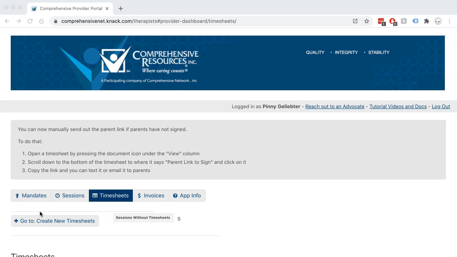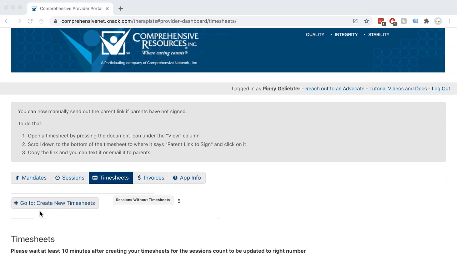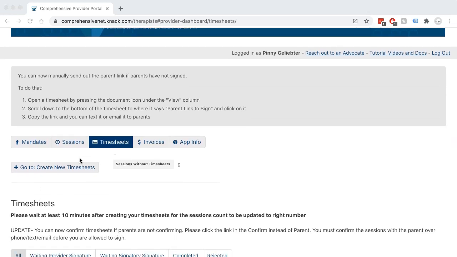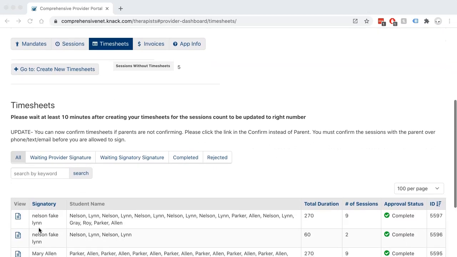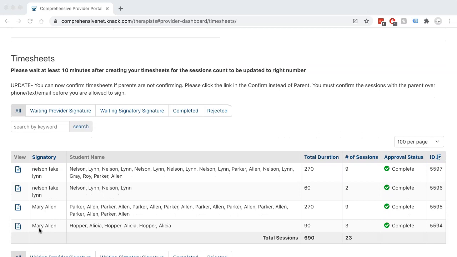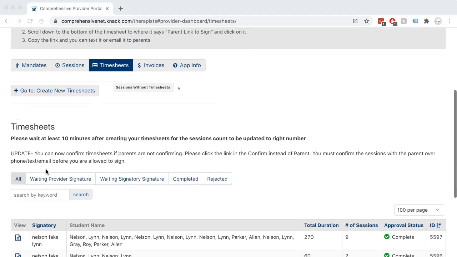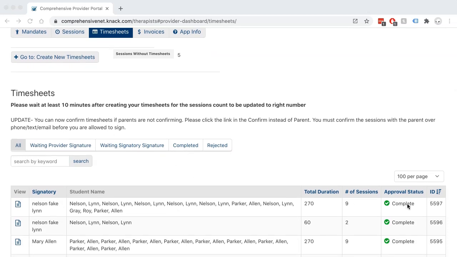Just to quickly review, as you log sessions once or twice a month, you will go through the Create New Timesheets process as explained in the previous video. After you create your timesheets, you sign each one and then emails will go out to the signatory, either the school principal or administrator or the parent, depending on where the session location was. After the parent or the principal signs, you will see the approval status change to complete. Once the approval status of a timesheet is complete, you will be able to send an invoice for the sessions on that timesheet.